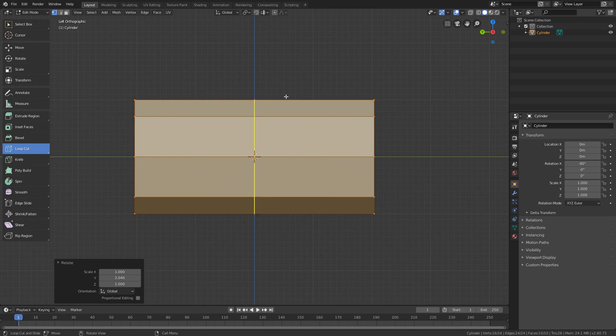So after activating the Loop Cut tool, I'm going to click on any of these horizontal edges of the model, okay? I'm going to start by using just one click.